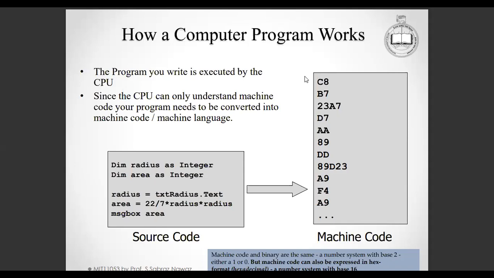Okay, it can understand only the machine code or the machine language. So what happens? Your source code is converted into the machine code. In order to make your program work, the program that you are writing, we are calling that a source program or source code, and that is converted. Here you can see an example. This is the source code and that source code is converted into a machine code. Then the program will be able to be executed by the CPU.